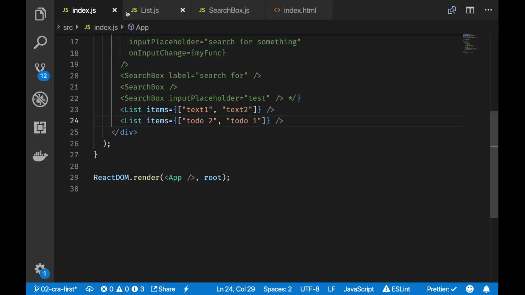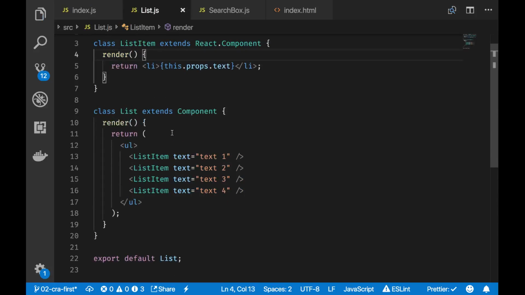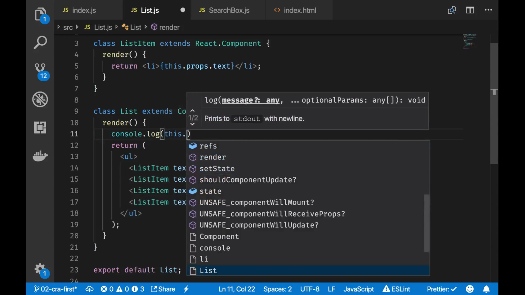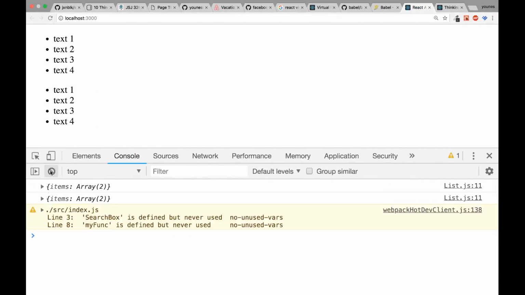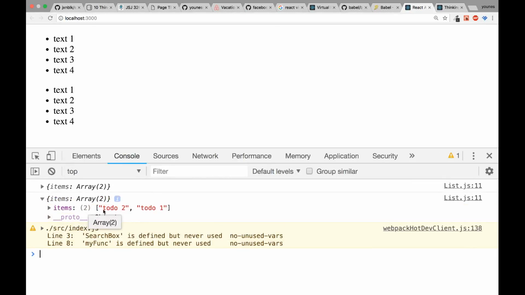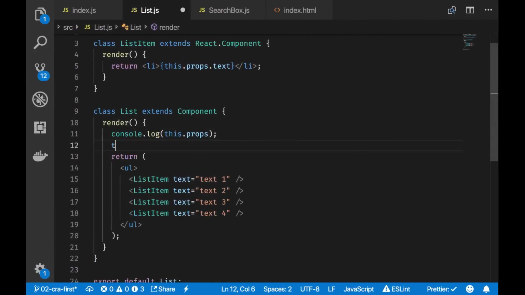So I will remove this from here, and I will say console.log this.props. The first list item will accept items, which is text1, text2. The second one is items to do 1, to do 2. So items is an array. If I do this.props.items, it's an array. I will try to map or anything, but just to get the concept, this is an array.